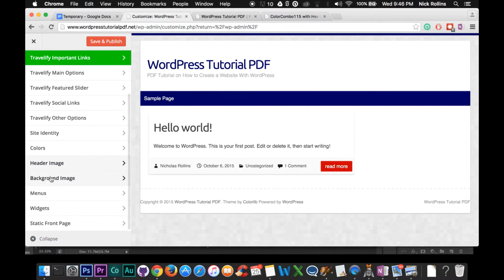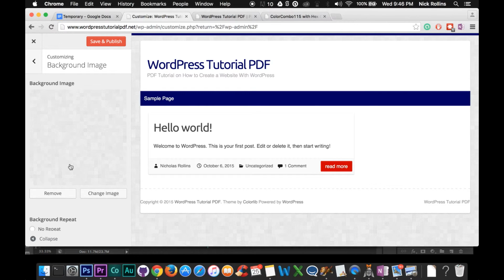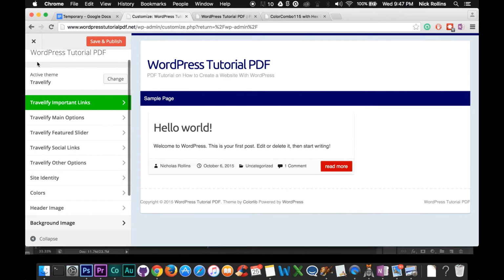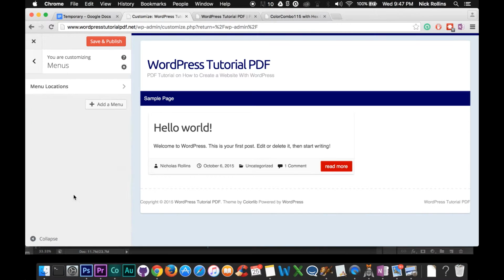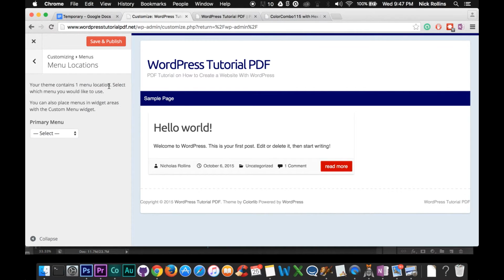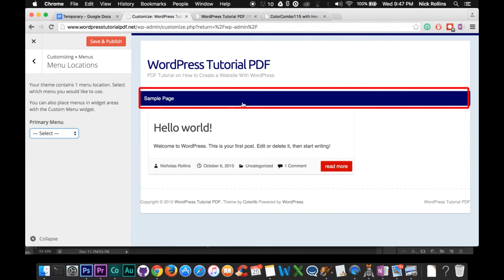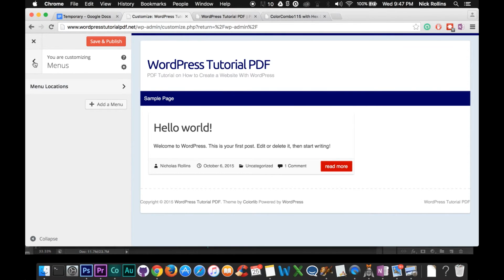Let's look at background image. Okay, now we can remove this background image right here. You can see it's just a pattern. If we hit remove, now we can see our background color here. This website's starting to come along pretty nicely. So let's go back. What else we need? Menus here. This will be where you can choose your primary menu, which is this menu bar here. We haven't created any menus yet, but we will come back and set that later.